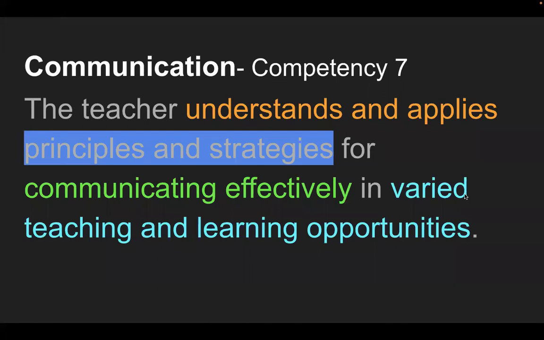Communication. That's what competency 7 is about. It's all about communication. That's the first competency in domain 3. It's all about the teacher understanding, not just knowing.